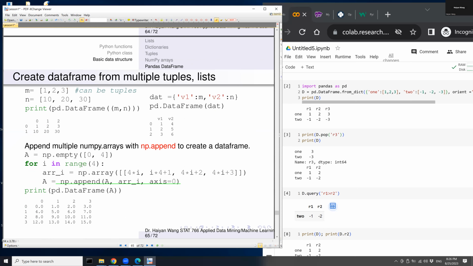We can use multiple tuples or lists to create the Pandas data frame. Here is an example. M is a list, N is another list. Each contains 3 values, and we can use the tuple of M and N together to create the pd.DataFrame. When we put the tuples like this, each one of them serves as one row, like 1, 2, 3, that's the M, and 10, 20, 30, that's from the N. So they are used as the rows of the data frame.